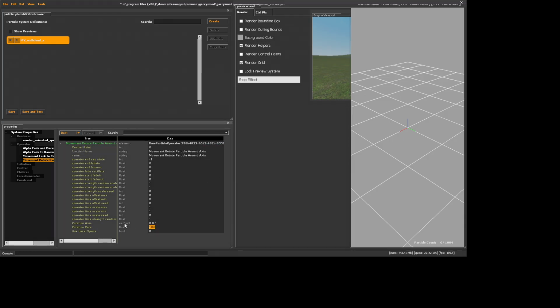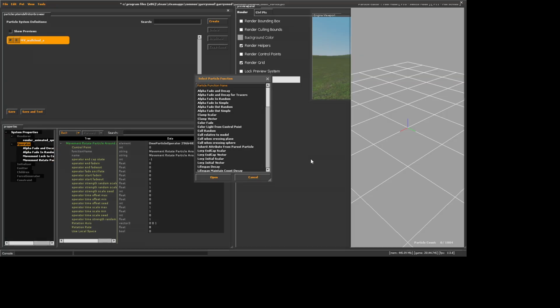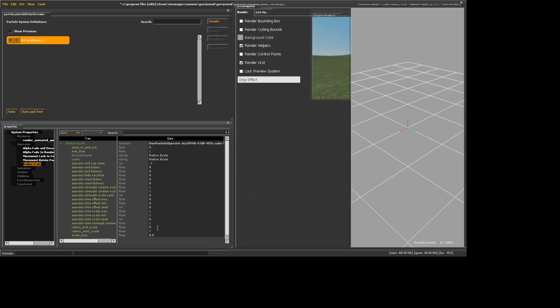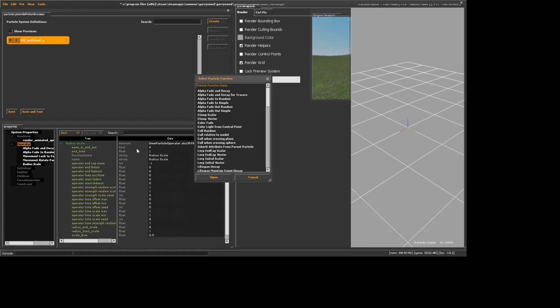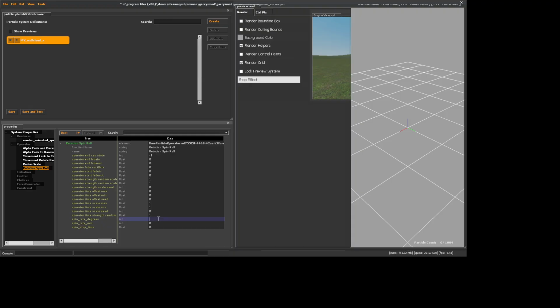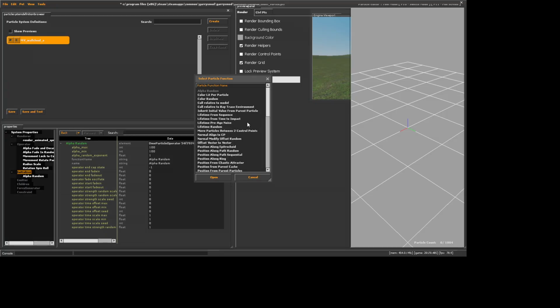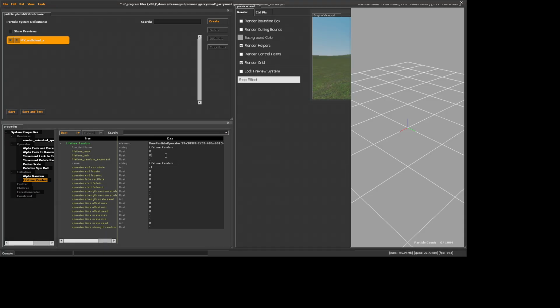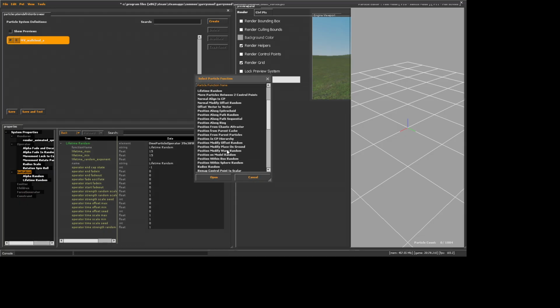I'm going to pick rotation 8, radius scale. I usually pick that up to 5, and rotation spin roll, pick that to 2. Now onto the initializer. I'm going to set this to 100. I'm used to making particle effects a lot, so that's why you see me just going past this really quickly. It's not really a big deal.